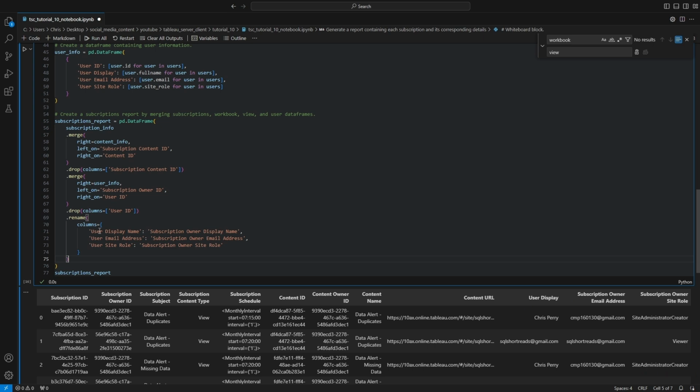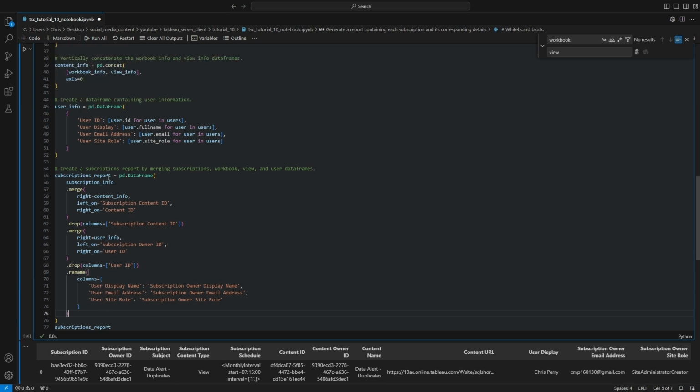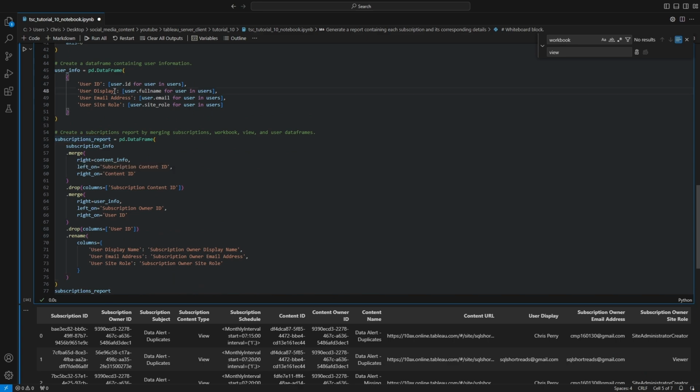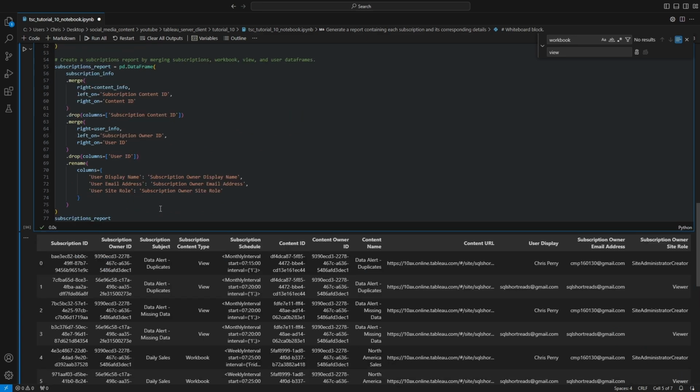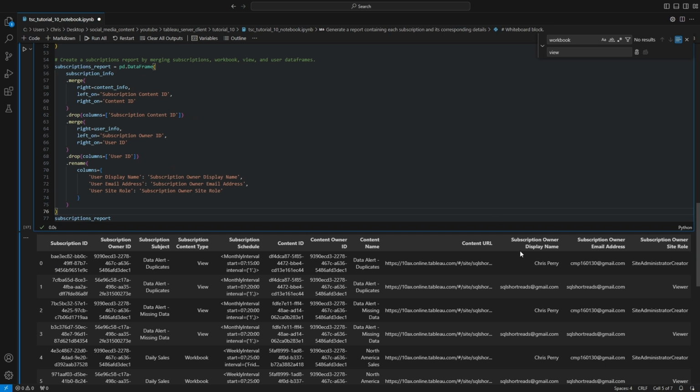And did I spell something wrong? User display name. No, it's because I didn't put it up here. User display name. All right, so let's rerun this. And now we have subscription owner display name, subscription owner email address, and subscription owner site role. All right, so I've successfully renamed those columns just to be more explicit, and you'll see why here in a moment. We're not done with our merges.